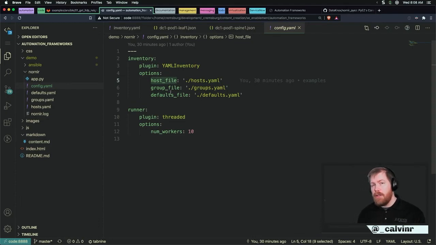And I also have a group, so I can have hosts and I can have groups, and I can put hosts into groups just like we did with Ansible. And then I can assign variables either at the host level, at the group level, or at the default, across-the-board level. So I'm telling Nornir where my group file is. And then I'm also telling it where my default variable file is right here.